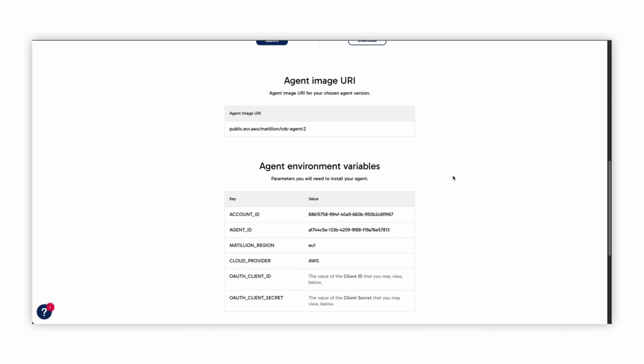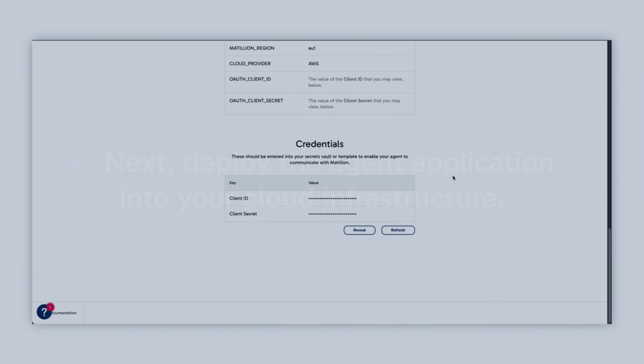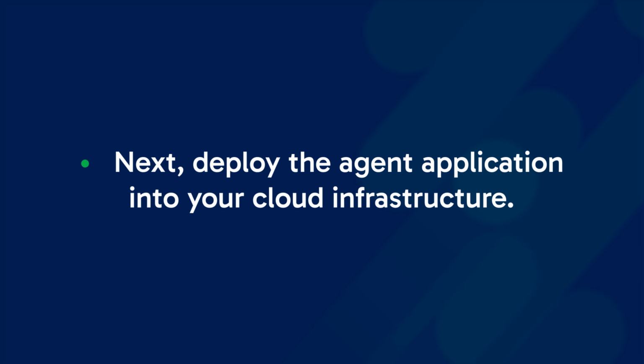You should make a note of the credentials that appear here. Next, deploy the agent application into your cloud infrastructure. This process varies depending on the provider. Detailed documentation with further instructions can be found in the links below this video. So now the agent is set up and all the prerequisites are met, so we can create our streaming pipeline.